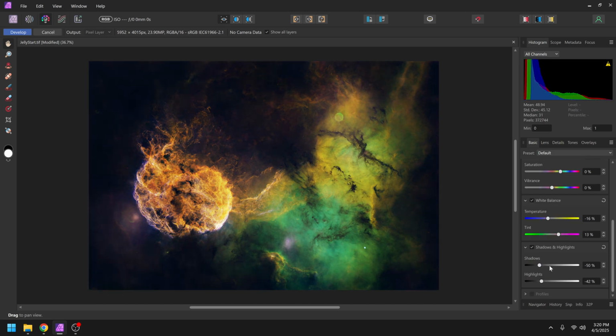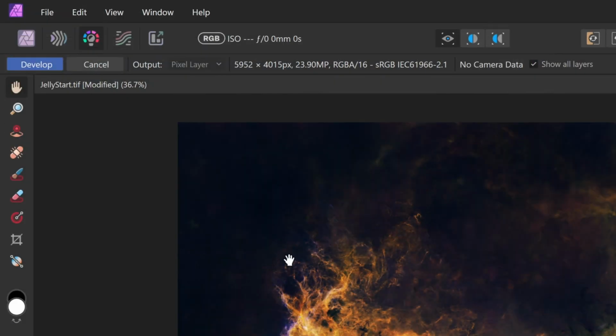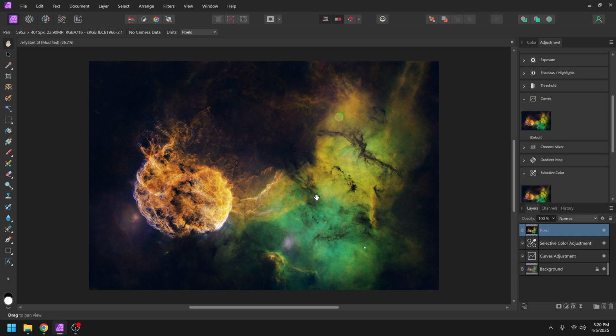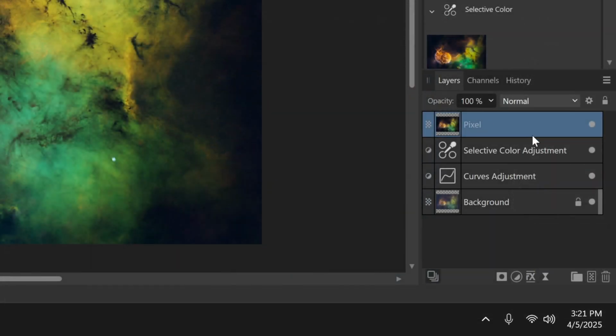And then once you've made your adjustments, you go back up to the top left and click on the blue develop button. And one thing you need to understand is that when you're working with this develop module, you need to be on a new composite layer, otherwise it's not going to work as intended.